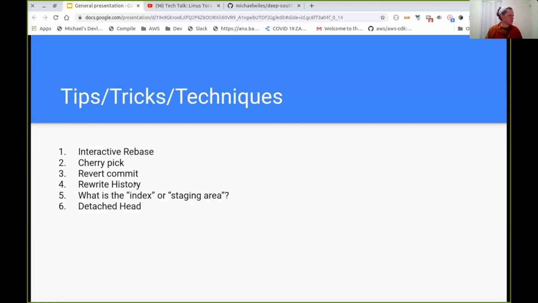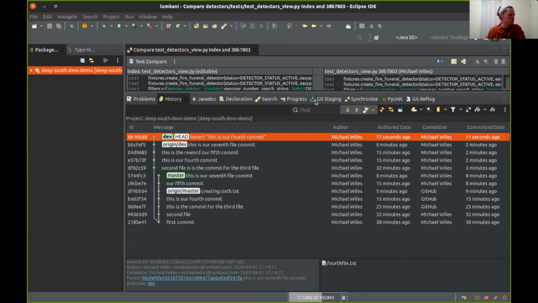Okay, so then we've got rewrite history. We've kind of covered that already. And then there's something very interesting that Git supports, which is called an index or staging area. The tooling doesn't all support this to the same extent. I'm not 100% sure why, but what you don't realize is that Git has got a staging area that you can put files into. And I'm going to use Eclipse to demonstrate this.